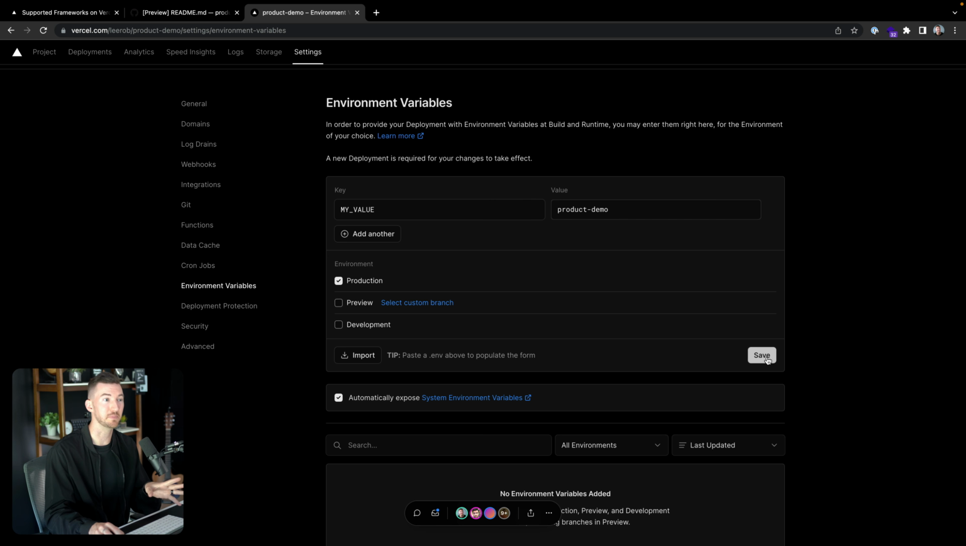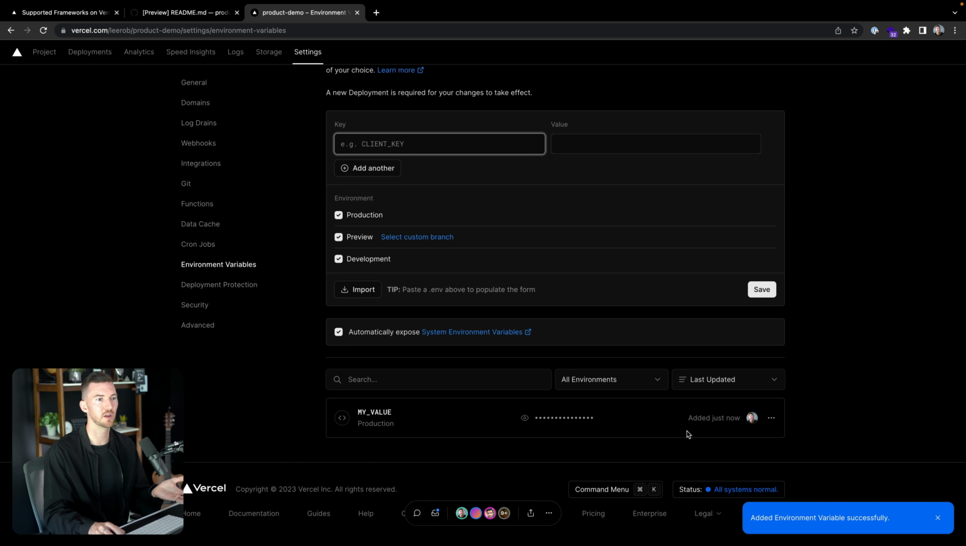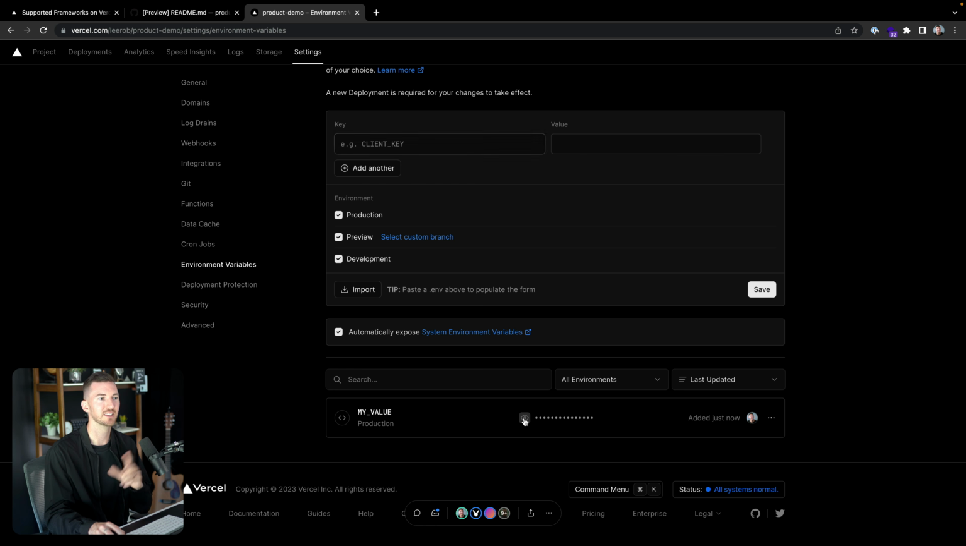I could also copy paste in environment variable files here or import them in directly. I'm going to hit save. We're going to see down below here that it added this new value of my value, and I can show the value here, which is product demo.